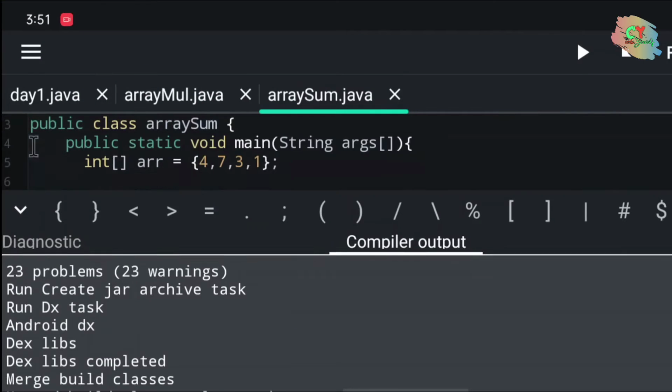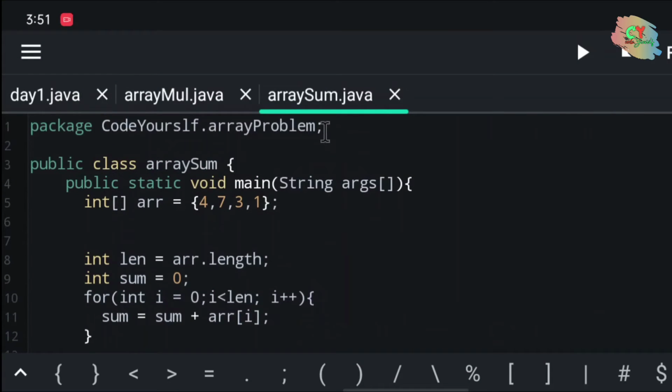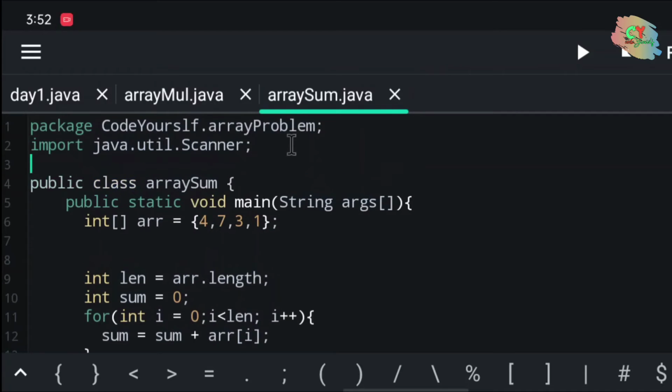Understood? This is the simple program. We haven't taken any input from the user. To take user input, we just have to add an extra class, that is the Scanner class, and we have to create an object. Then by using that object we can take user input of array elements. Then we can also print the sum of those elements.